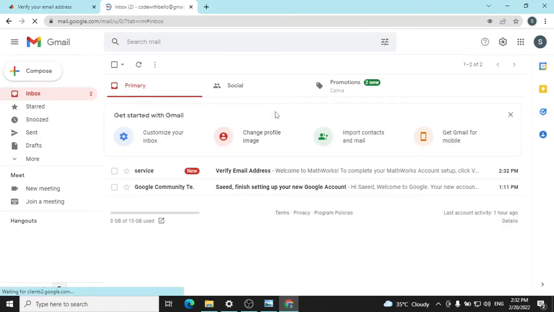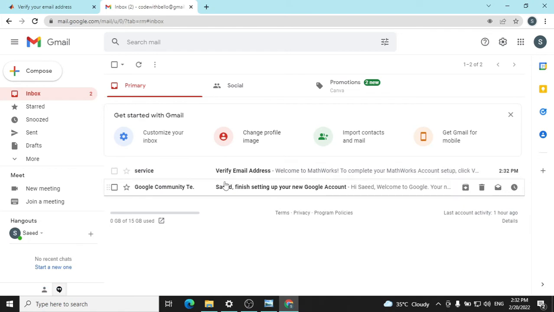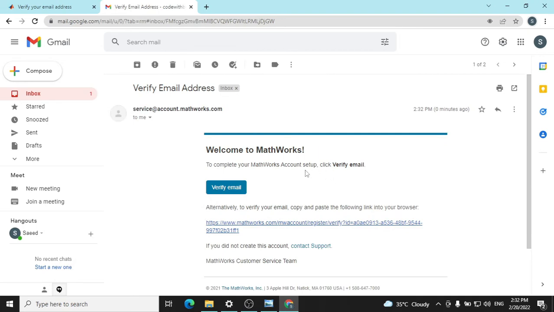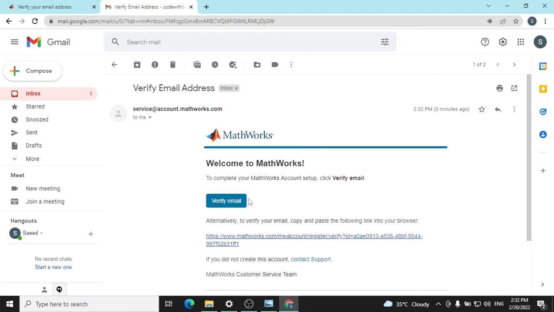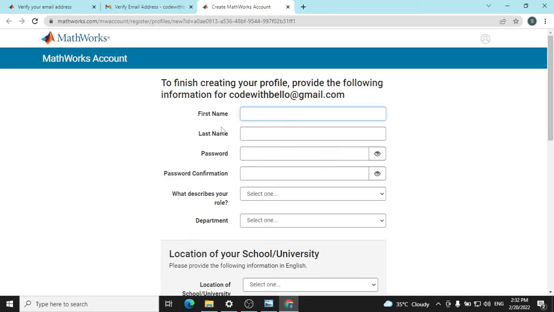Okay, yes. Now we received an email from MathWorks. So I'm going to click on this email titled, verify your email address, and read welcome to MathWorks. Now I've opened the email, and I'm going to click on this button that says verify email address. I expect you find the same in your email. So I wait for it to load, and it's going to take me to a new web page that requires me to fill in my biodata.